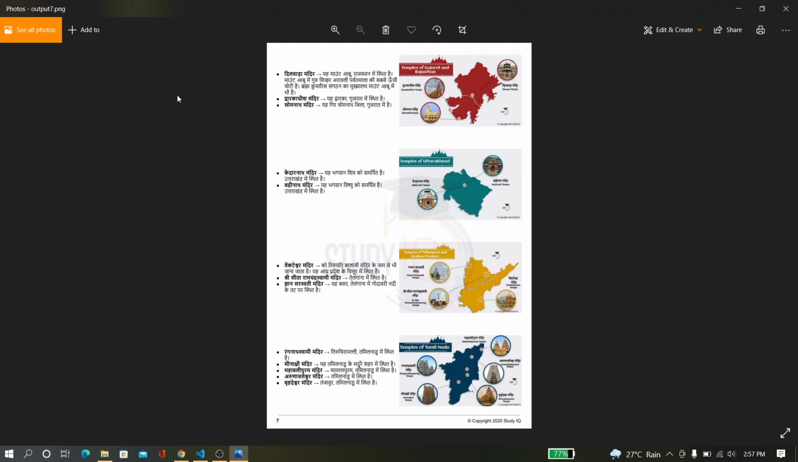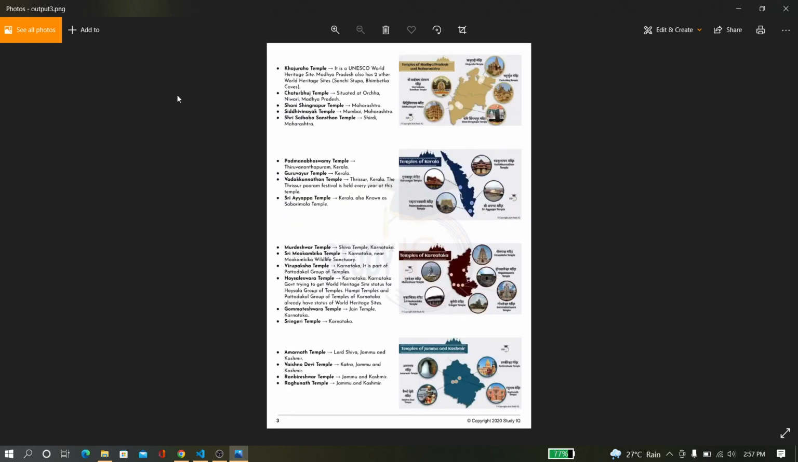Now these all are the images, the temples of India.